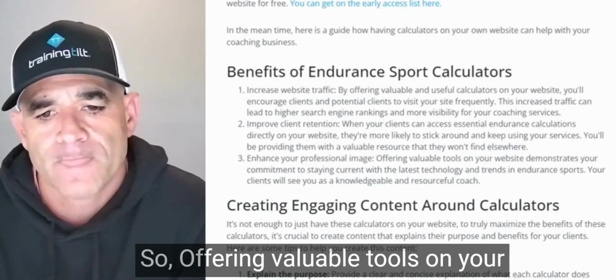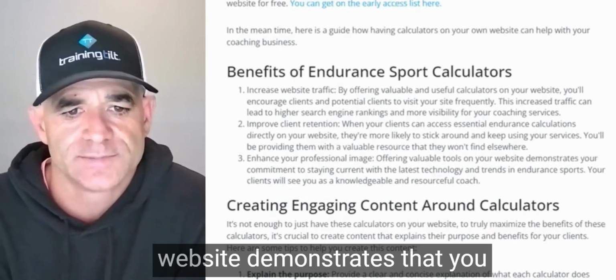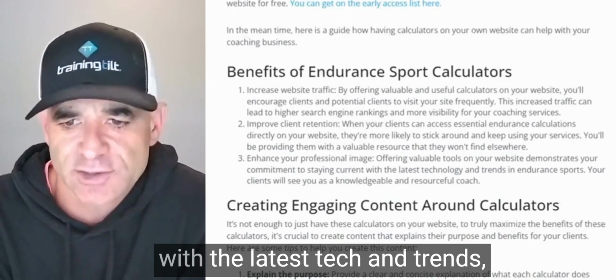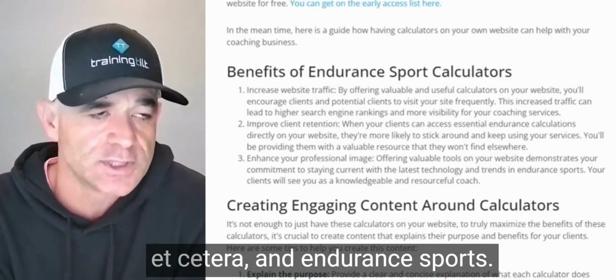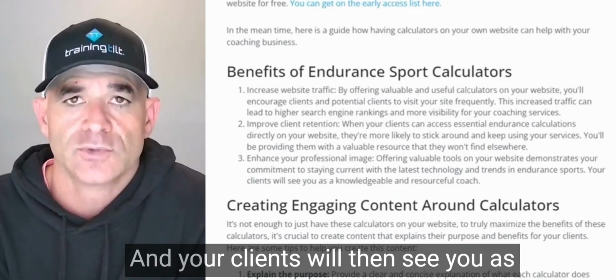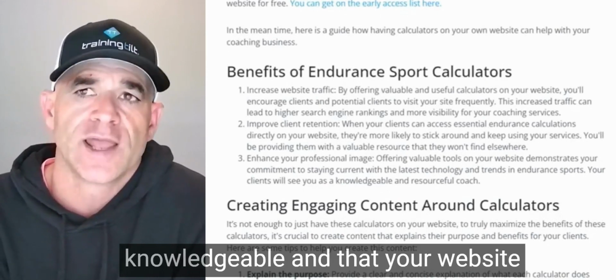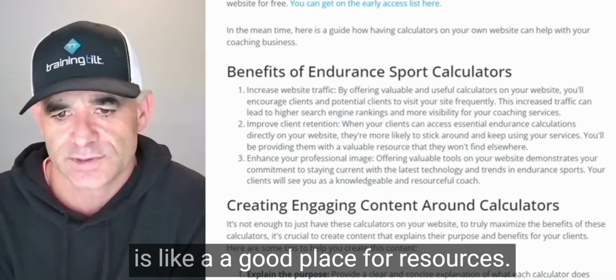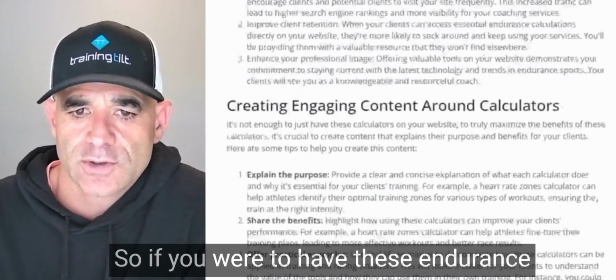So that leads into this third one here, which is to enhance your professional image. So offering valuable tools on your website demonstrates that you're committed to staying current with the latest tech and trends, etc., in endurance sports, and your clients will then see you as knowledgeable and that your website is a good place for resources.